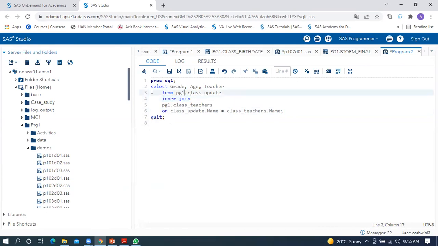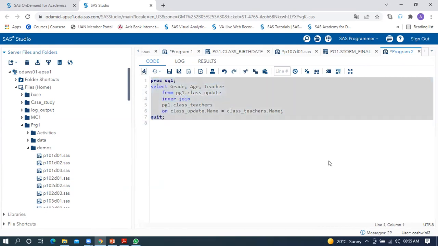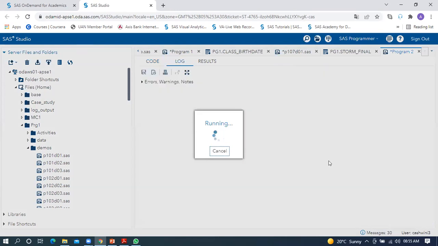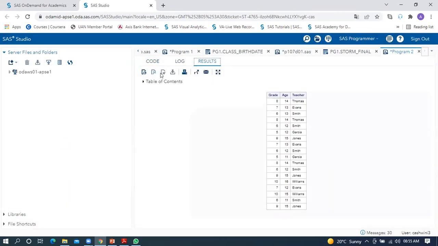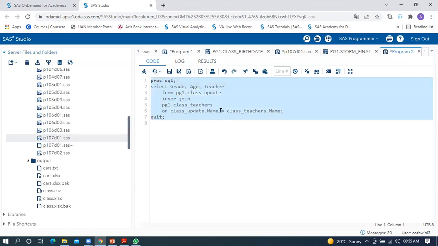So when I run this query, you will get the result only matching rows coming from both the tables on the basis of the common variable, which is name. Now every time you are writing column name dot table name dot column name. So this is a short name of your table, therefore it's feasible for us to write it like this.